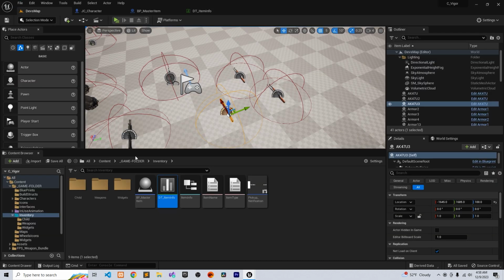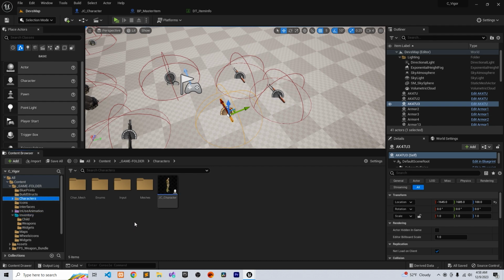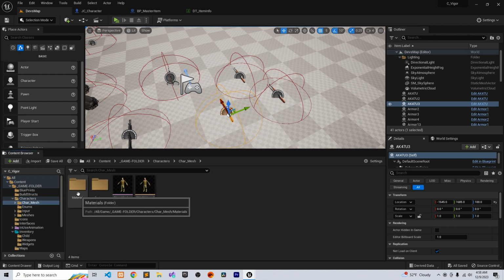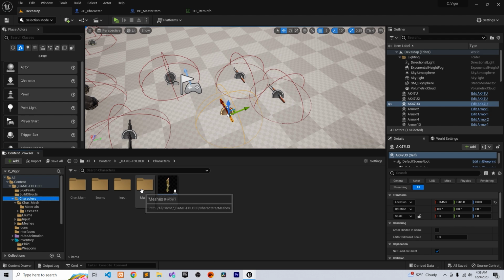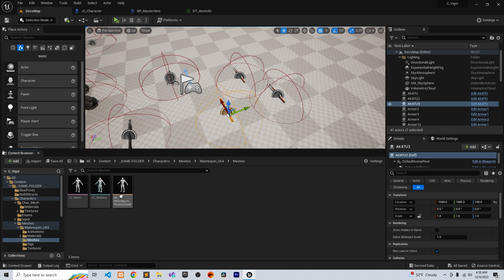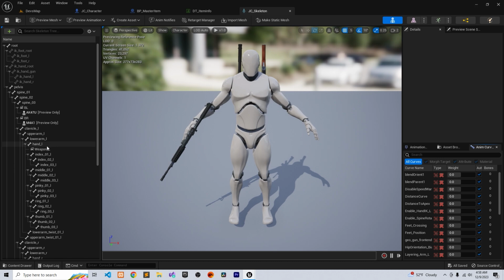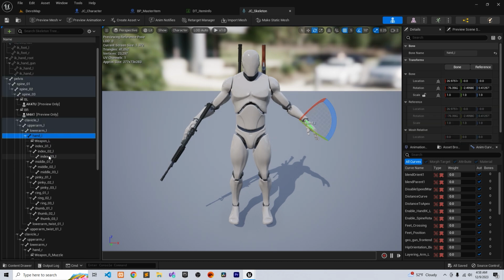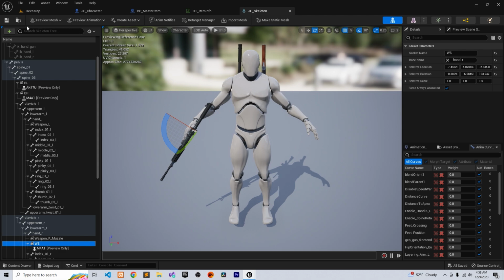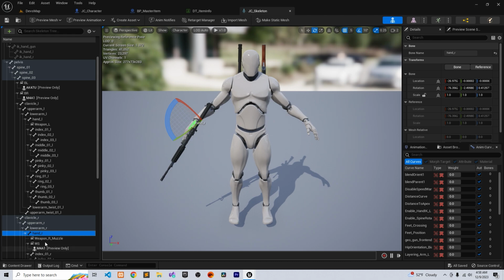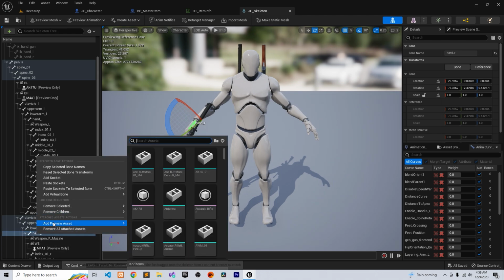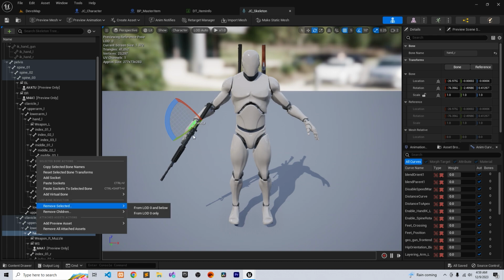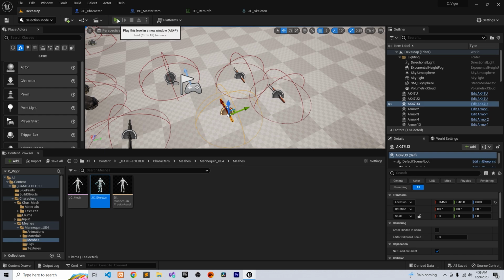We need to go into our character mesh. Nope, not here. Character meshes, mannequin, mesh skeleton. I believe I already have it. Yeah, I already have it. So basically, you find your hand R, and then you add a socket just like the way we did it for the back socket, and then you just position it where you want it, and then you should be good.